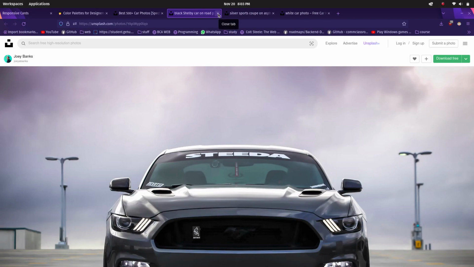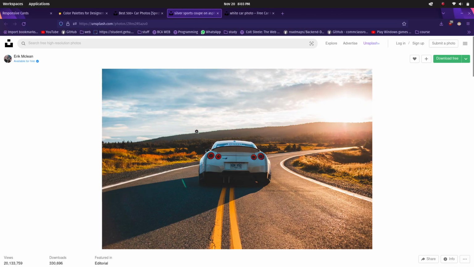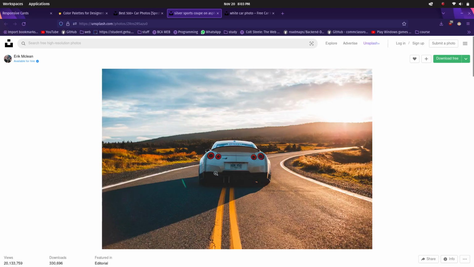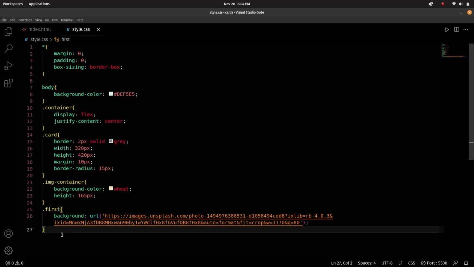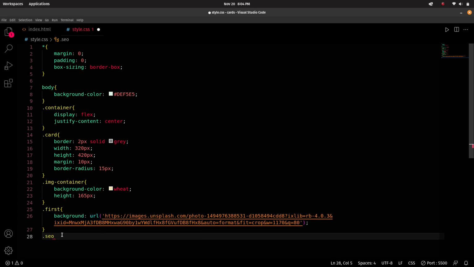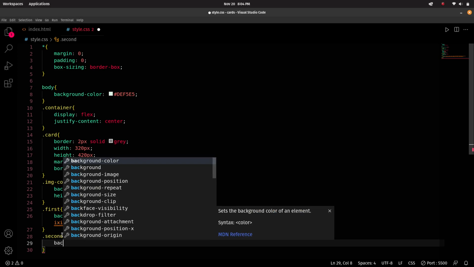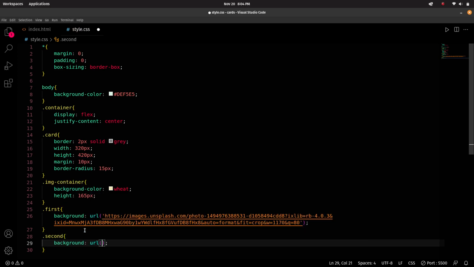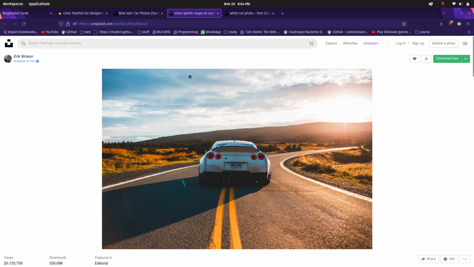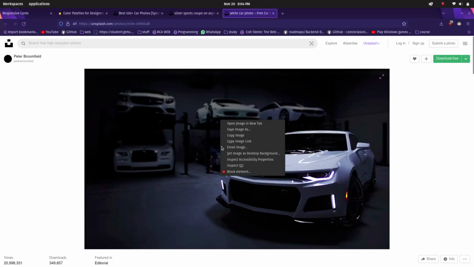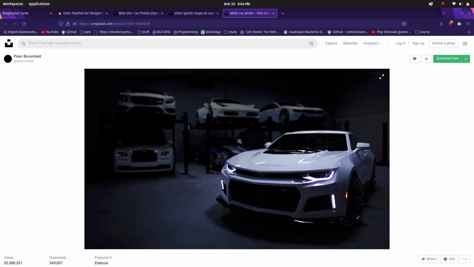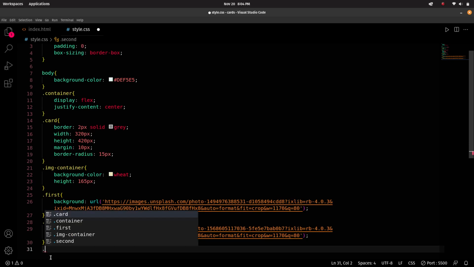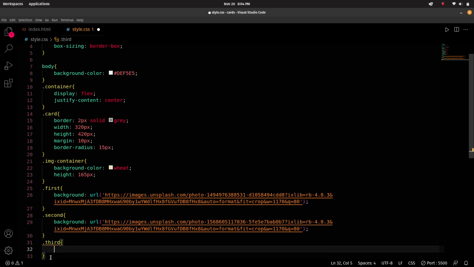So we did this one. Let's copy the image link of this one. Copy image link. And let's go to the second, and we say background URL. I will paste this one over here. And the last one, which is this one, let's open, copy the image of this one also and put it in the third one. So dot third, which is the CSS selector.